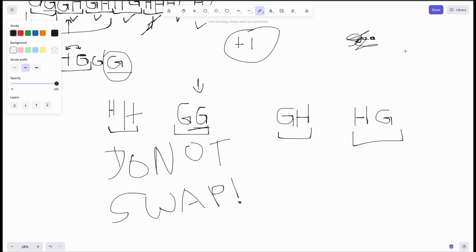Basically, we have a swap counter, and the idea is if the swap counter is even, which means that we've swapped 0 times, 2 times, 4 times, etc., then when we get to this case right here, we do not want to swap. Because look, if this is the original case, and we swap it once, it becomes GH. So there becomes a G in the odd position, H in the even position. If we swap it again, it becomes HG.